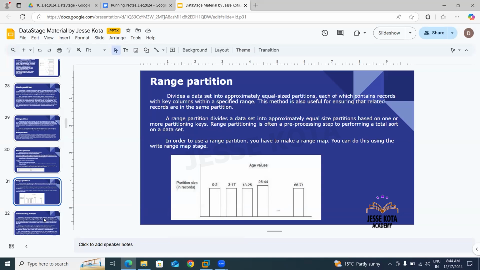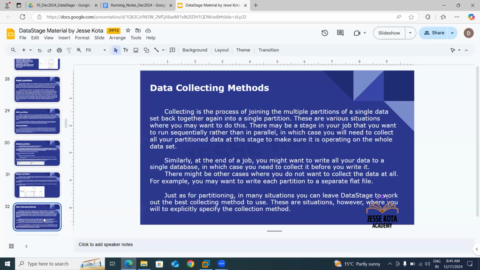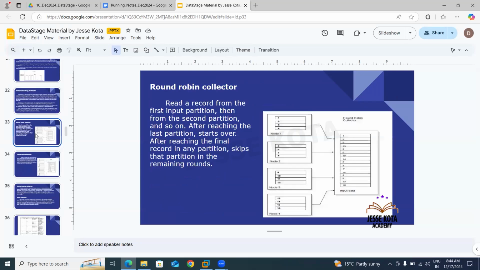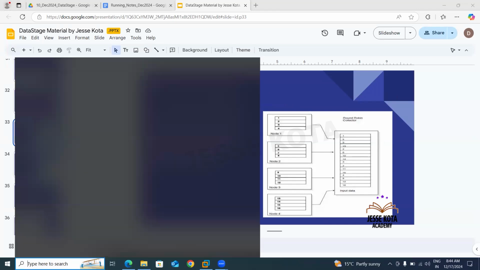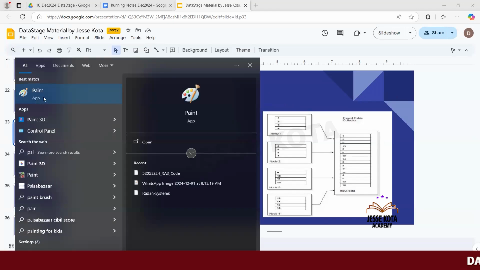Okay, so now let's go to data collecting methods. Till now data is being distributed, right? Again, we need to collect back the data and load it into the target. See here, round robin collector. So till now data is in transformation. Now it has to be loaded into a target. Okay, so let's check. Let me show you.